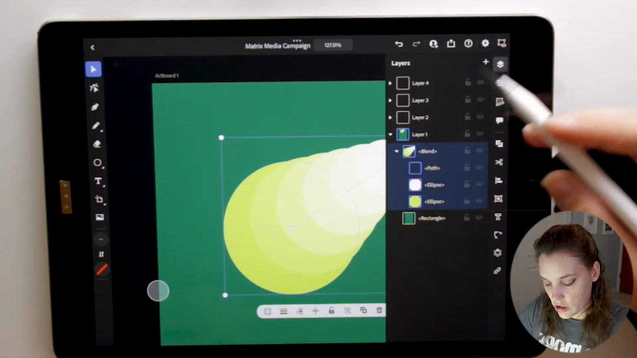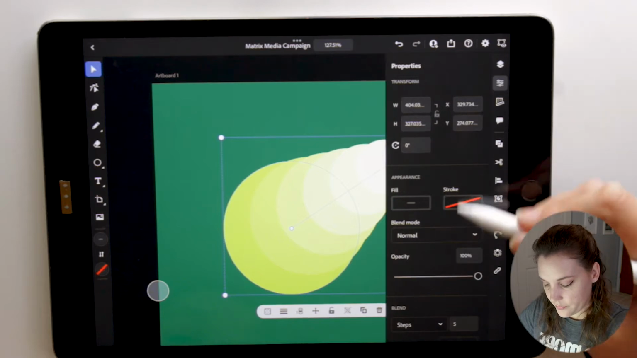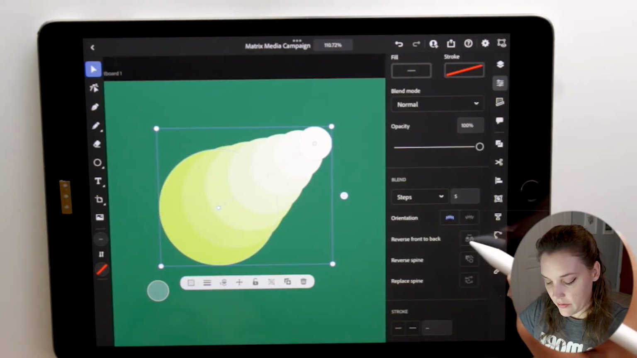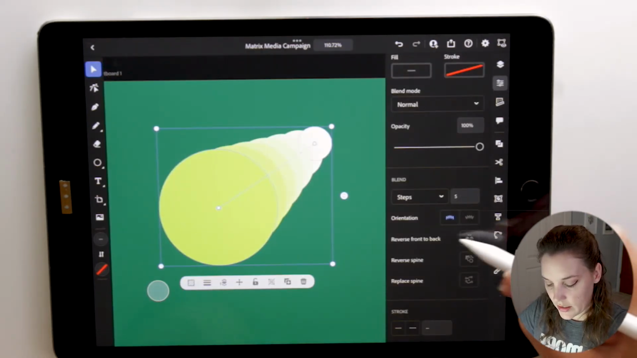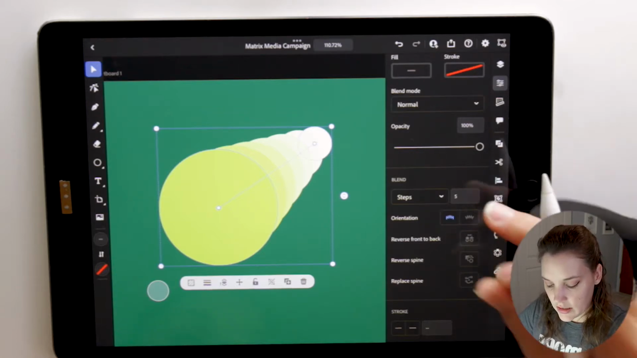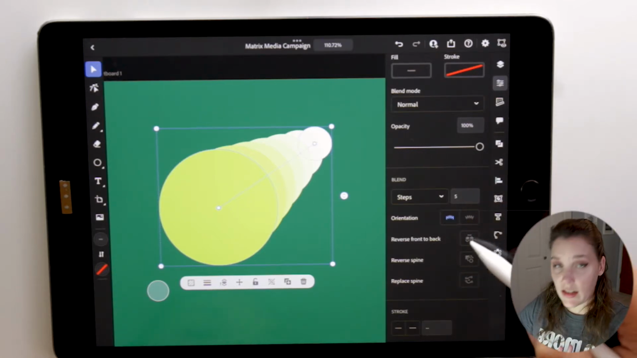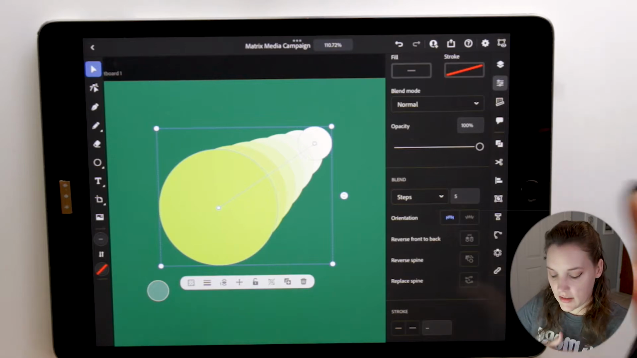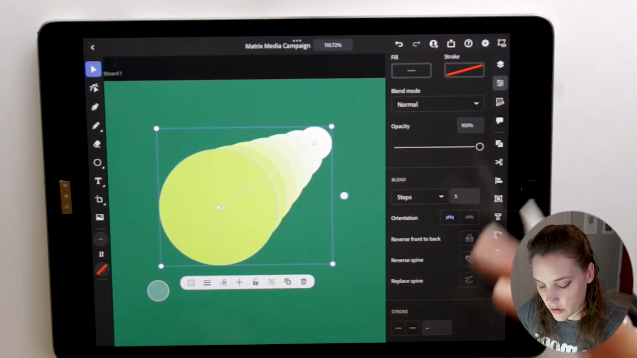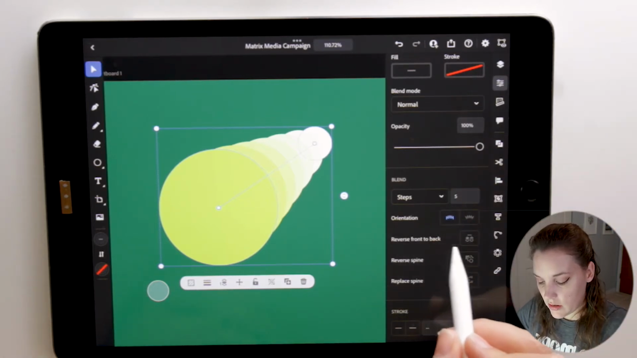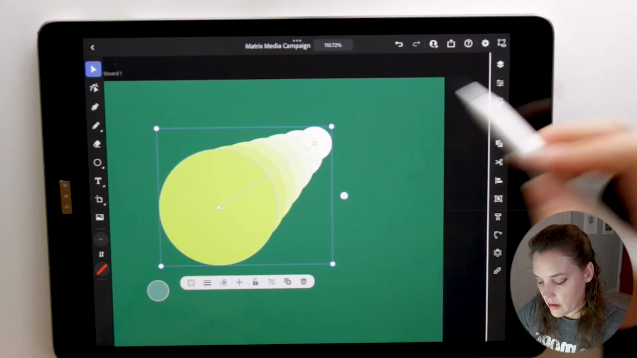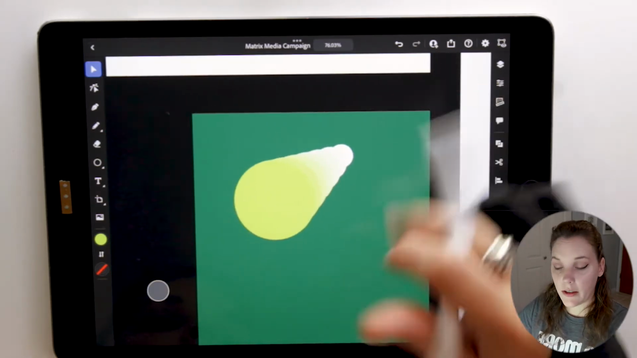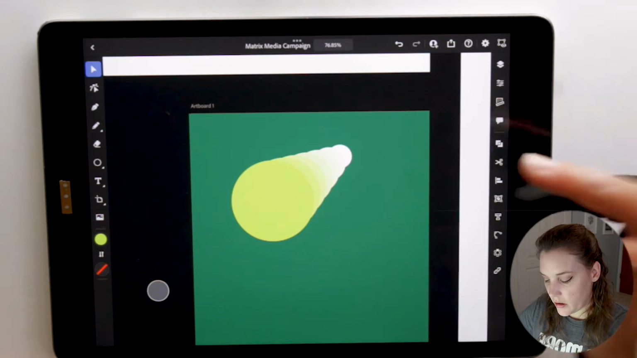So if you wanted to change the order of these, you can reverse front to back in the options here under blend. It might be a little tricky to see because it for some reason stays grayed out. I don't know why, but it stays grayed out. But that first option, reverse front to back, is the one that you will choose. That way you can have it going from the front to the back instead of back to front. So that is one option.